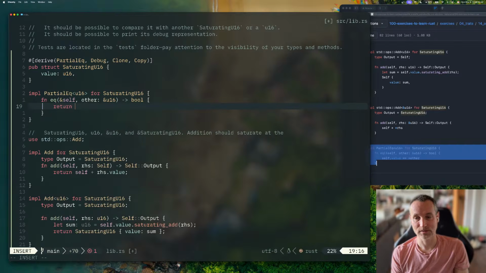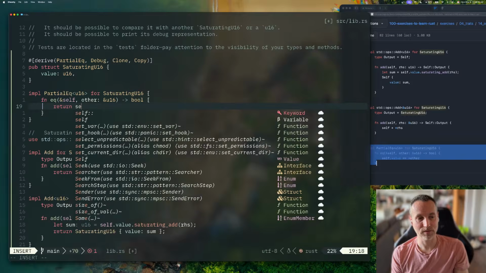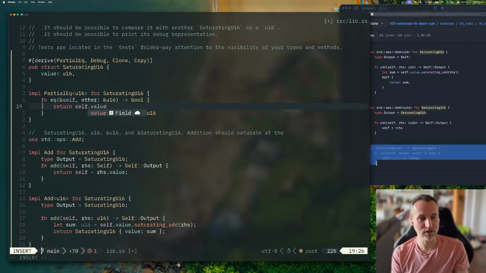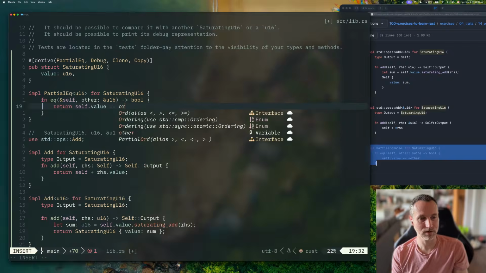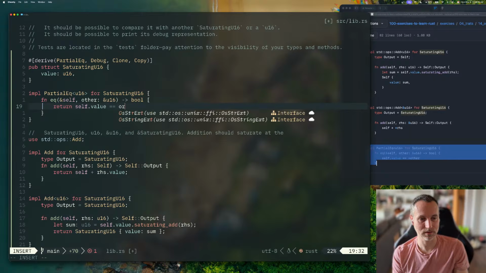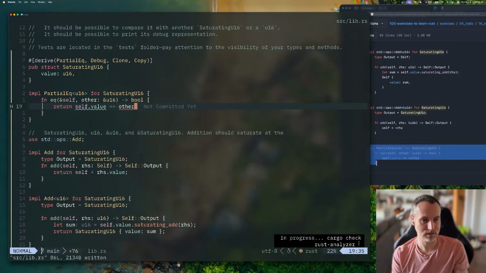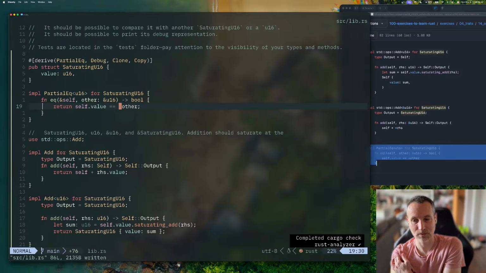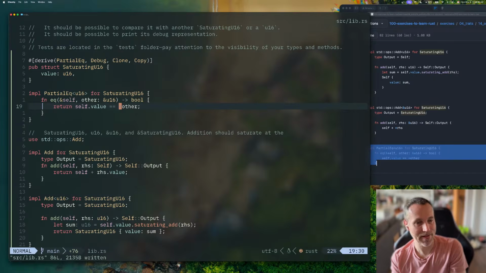Return self.value equals the value. Other. Yeah, other. Like that. And that will equal. Okay.